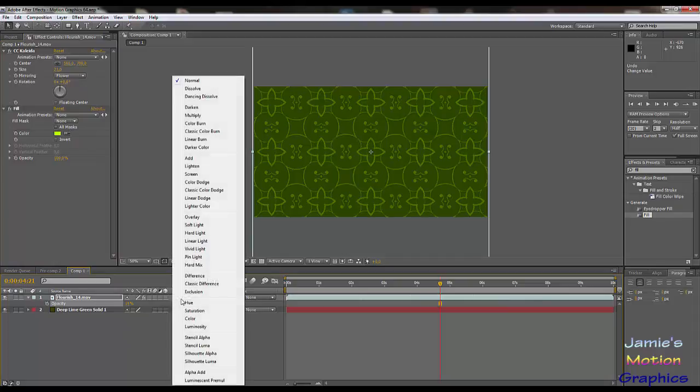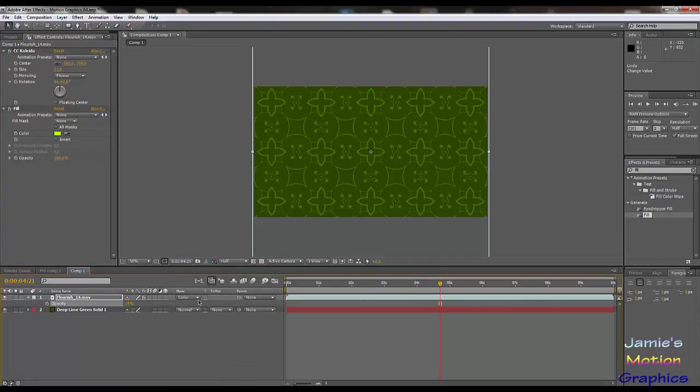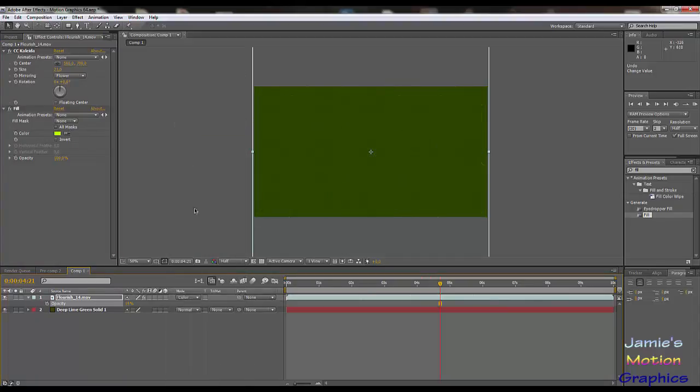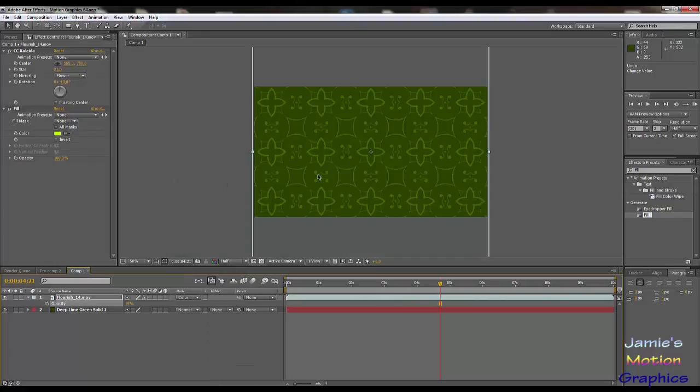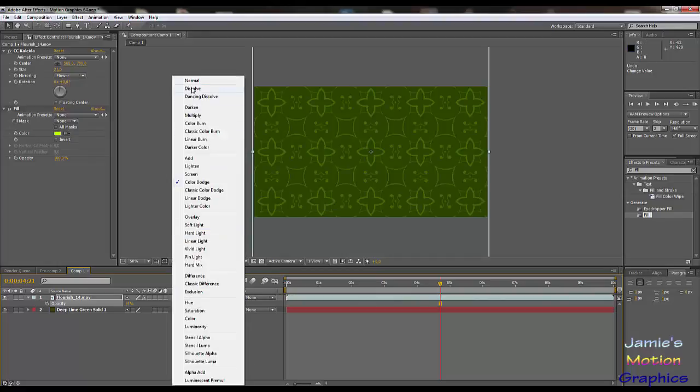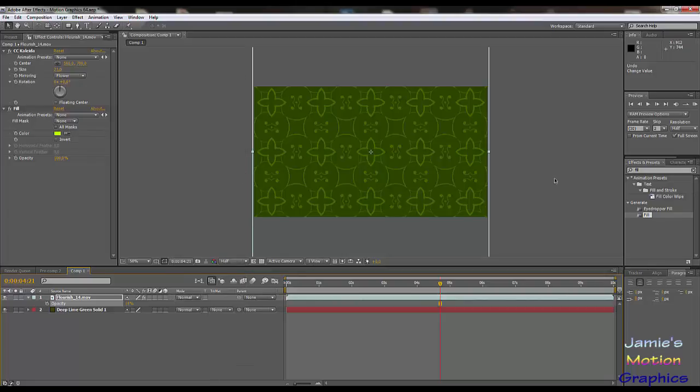You can also use different transfer modes if you want to. I don't know what many of these do for this particular color, but you can actually use the different modes to get something else in there. Anyway, I'm just going to put it to normal or multiply maybe. Nah, screen maybe, but yeah, that's kind of the same as normal. So this is what I'm ending up with, and if you want something else, then just do that.